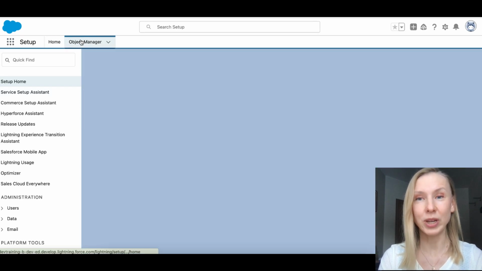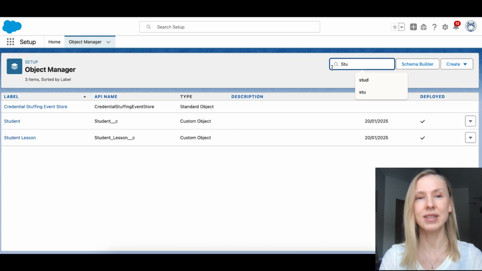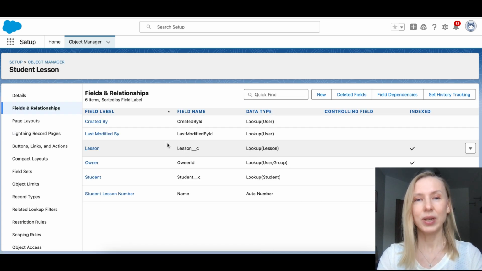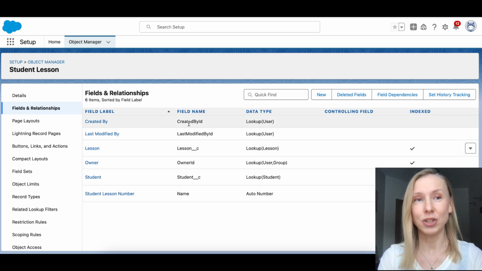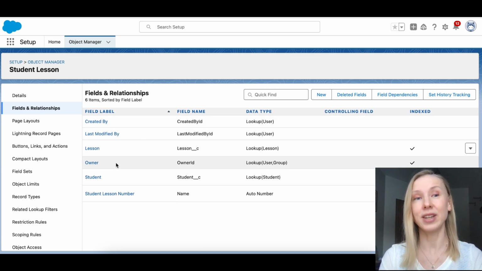We're going to do some automation, but first we need to create custom fields on this student lesson record. Let's find our object, student lesson, here it is, and we create new custom fields. We go to fields and relationships, and we can see some predefined Salesforce fields and two fields we created in the previous lesson: a reference to the lesson and a reference to the student. The junction object connects the student record with the lesson record, right?